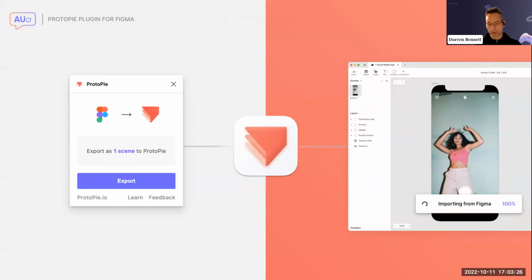So I'm just going to go through my experiences with my Figma to ProtoPie workflow. I'll keep it quite short because obviously we want to get to the questions. I'm going to step through some of the different things that I do when I'm working with Figma and ProtoPie.